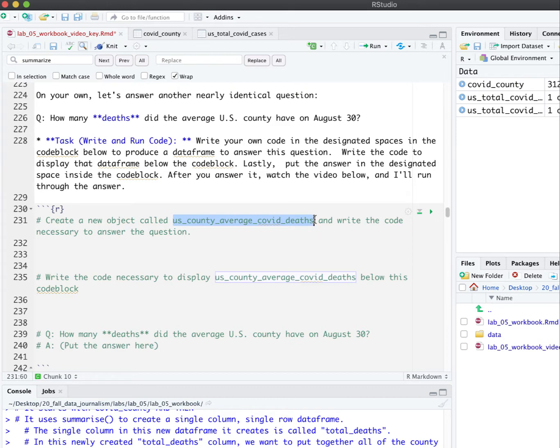So the object that I asked you to create was U.S. county average COVID deaths. This name can be anything, remember, when we're creating objects or data frames. It's just that it often, I think, makes the most sense to call them something that is descriptive of what you're actually doing. So that's the object we're creating. And I'm using the less than sign and the dash for the assignment. So everything on the right side is what we're assigning to that data frame.